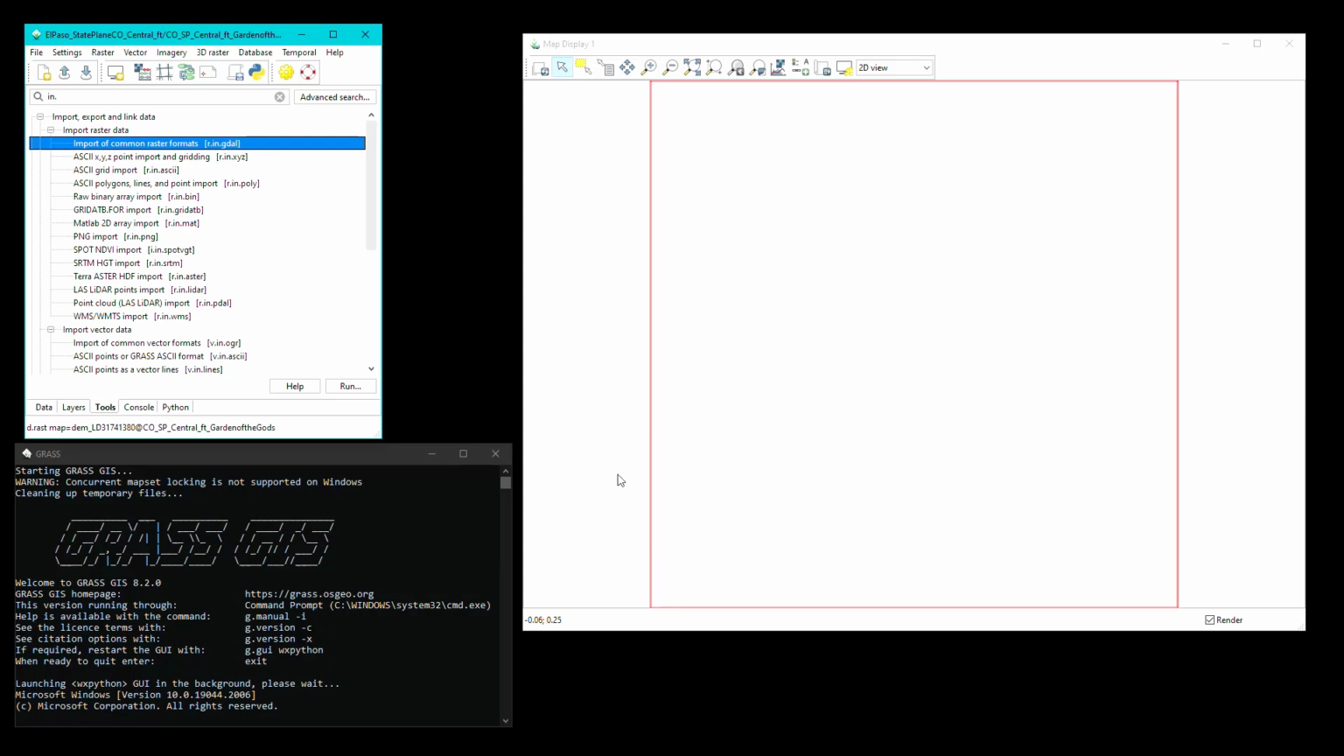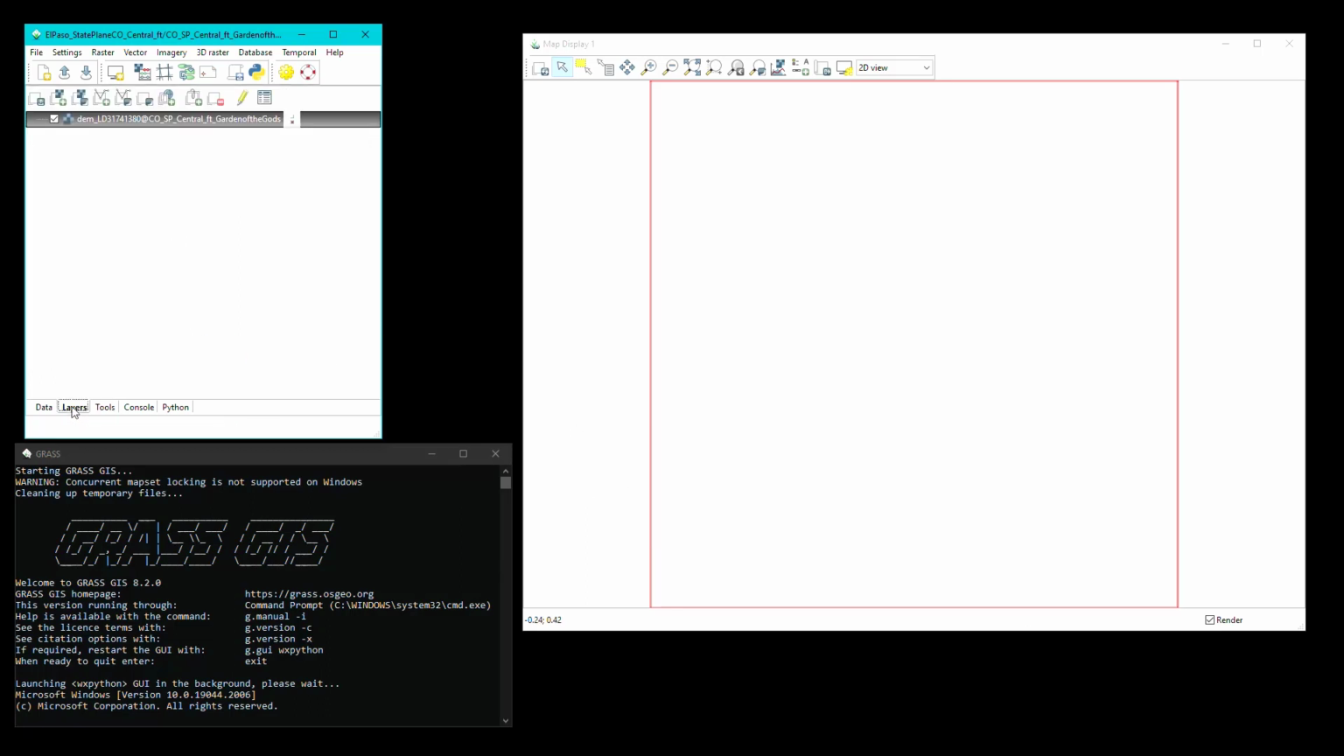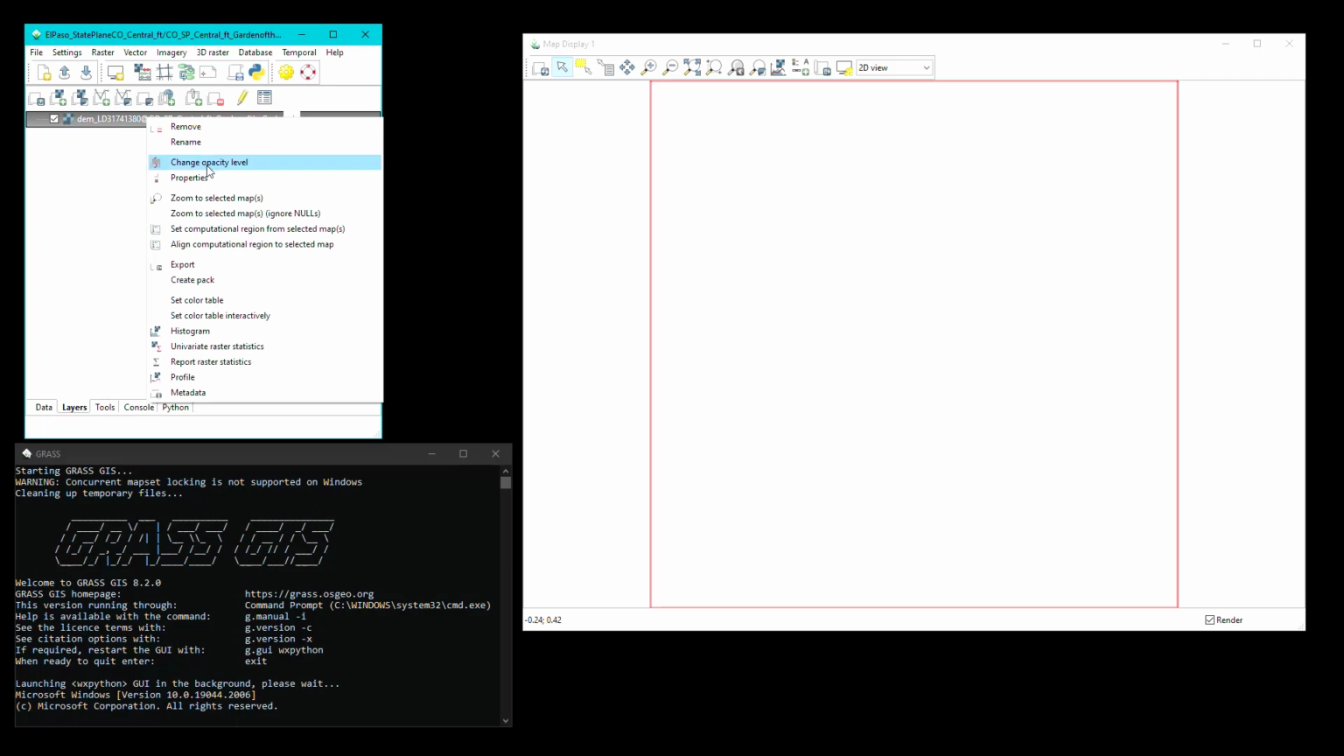If the raster is not displayed in the Map Display window, click on the Layers tab in the Layer Manager window to view the layers. Right-click on the DEM_LD31741380 layer and select Zoom to Selected Maps.